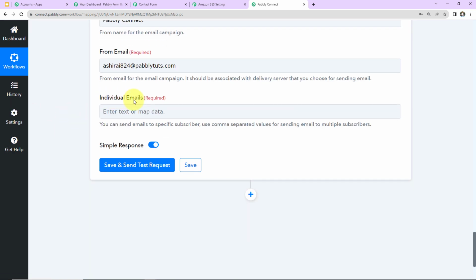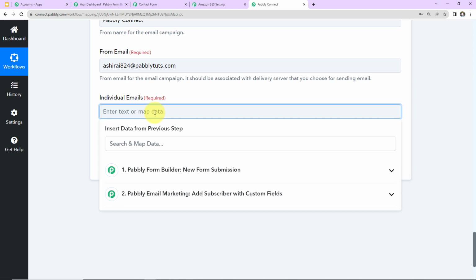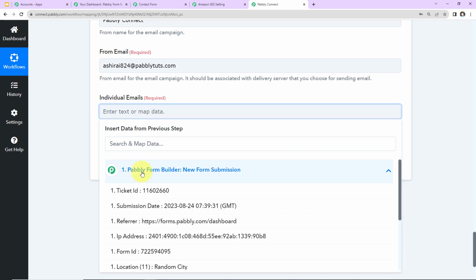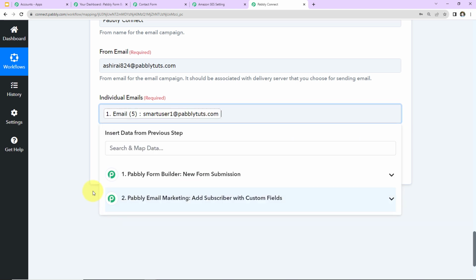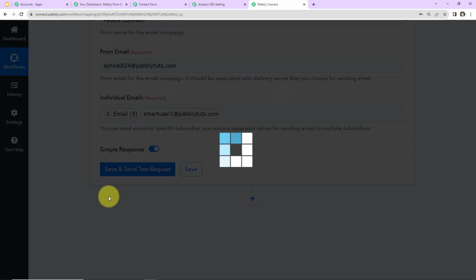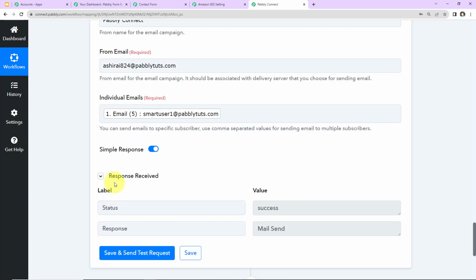Then we have individual emails. So you can send emails to specific subscriber. So here I'm going to map the email address of the new lead. For this I'm going to go to step 1 and this here is the email address. Now let's click on save and send test request. And as we do that, here we can see that we have received a response which says that the status is a success and the mail has been sent.